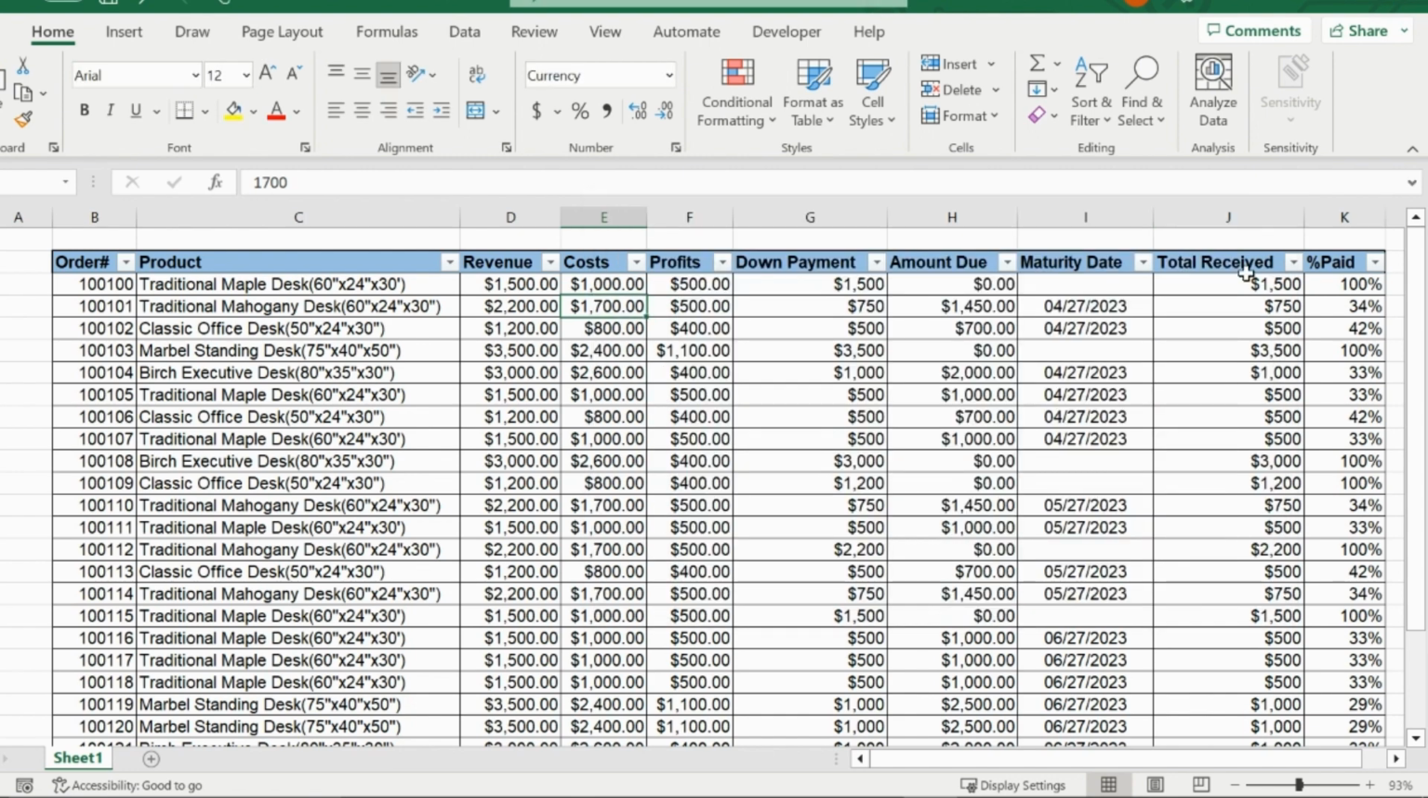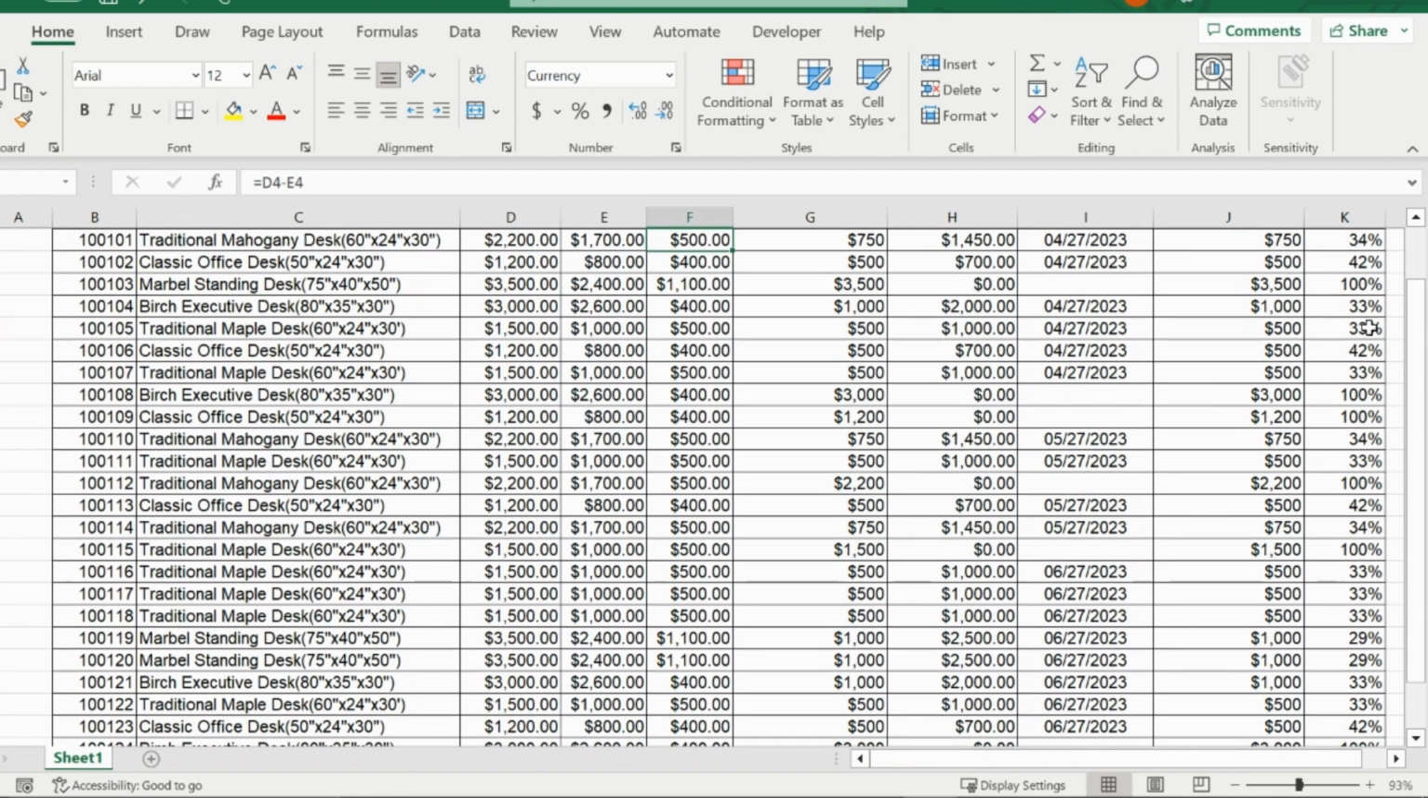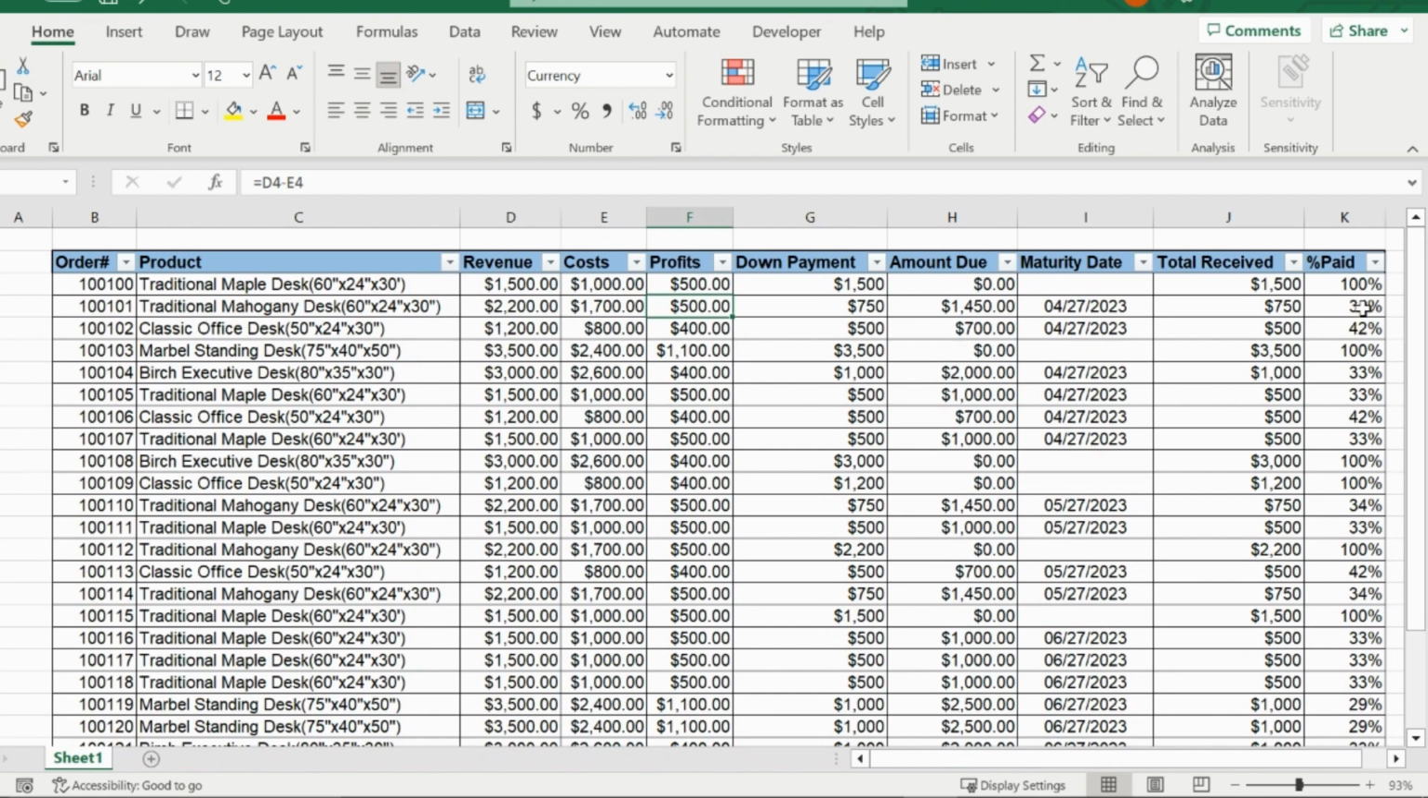So for example, if I go into my table here, which talks about a business that sells desks, their revenue, cost, profits, and so on, if I go to the percentage paid and I want to find out how much did this customer pay out of their total bill so far? I have 100%, 34%, 42%. And a real good way to visualize this, actually, is with conditional formatting.